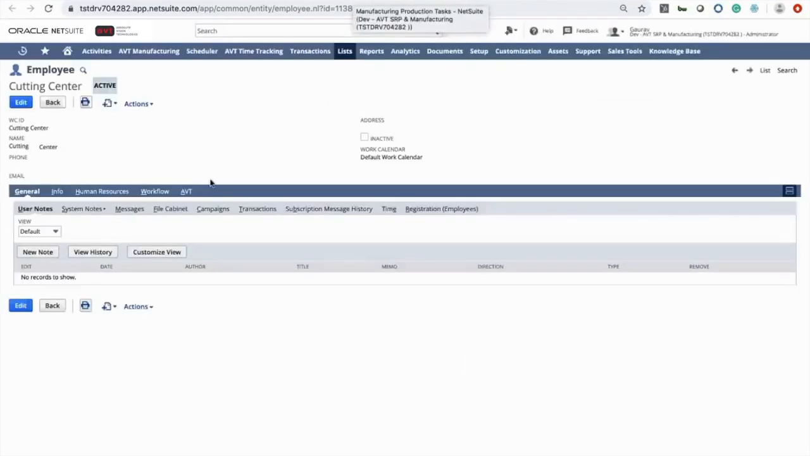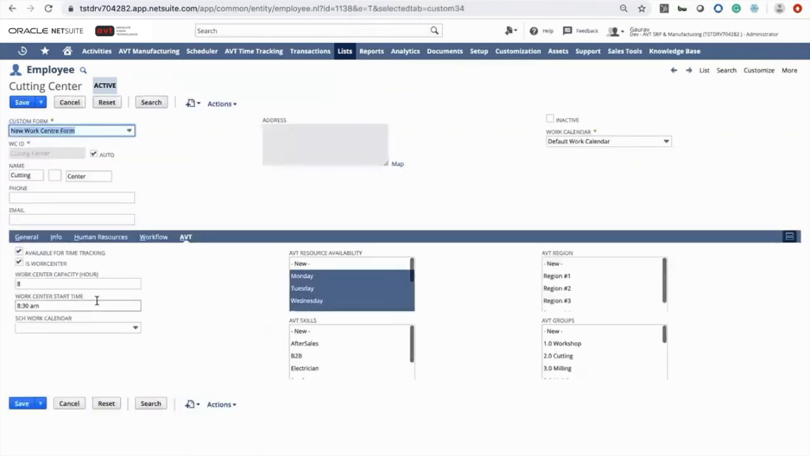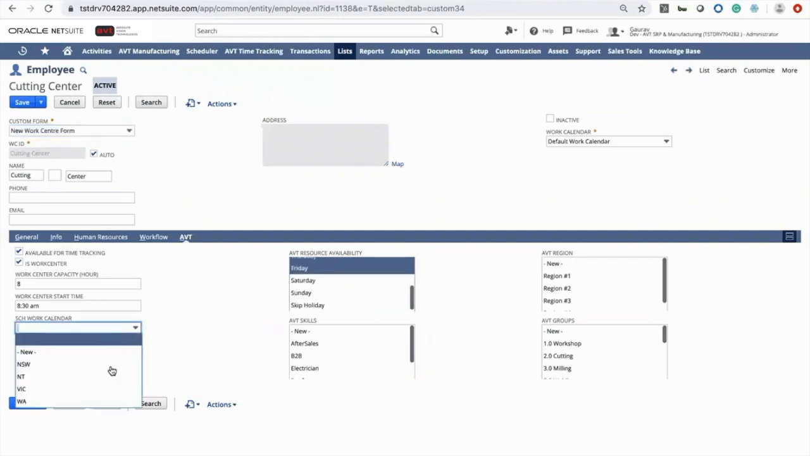When defining the work centers, our solution allows you to define some preferences on the work center. The work center is available for time tracking. You can see how many hours the work center is available, what the typical start time is, and what days the work center is going to be operational. It might have a work calendar associated, which might have days on which the work center is out. A person working at the work center might be out, might have certain skills and regions, and you might want to put that on the work center.